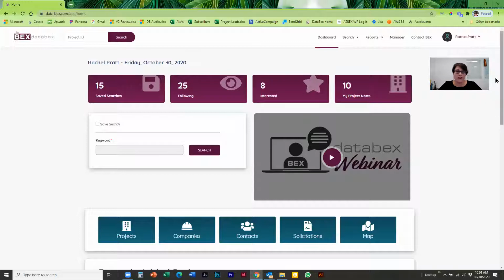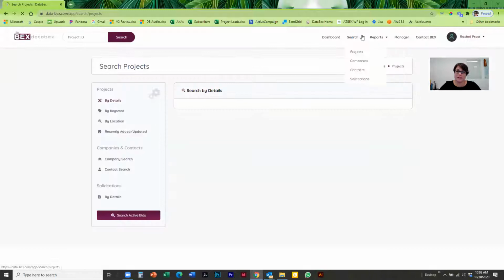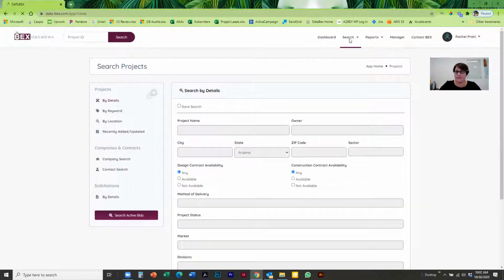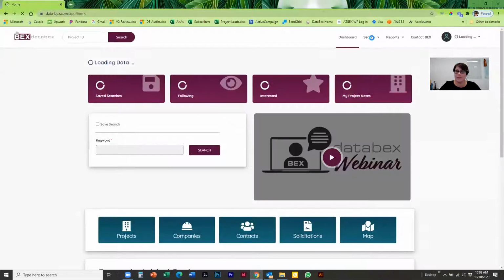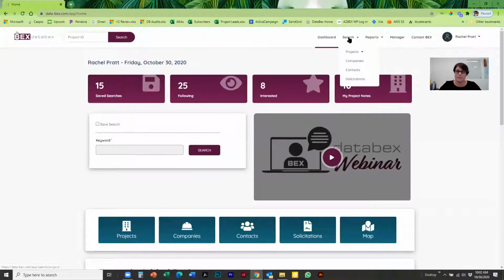Just to get you familiar with some of the navigation up at the top, the dashboard is where we're at right now. The search button, I didn't actually need to do that. Go back. There we go. So the search menu gives you 4 different options. You can search for projects, companies, contacts, or solicitations. If you click on projects or hover over projects, it'll give you 4 other options. So you can search by details, by keyword, by location, or recent activity.